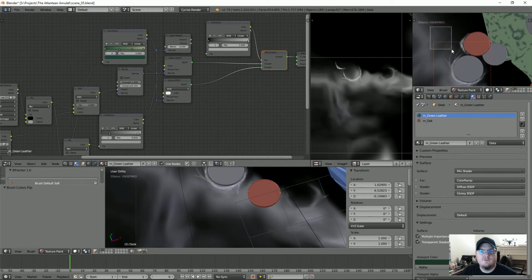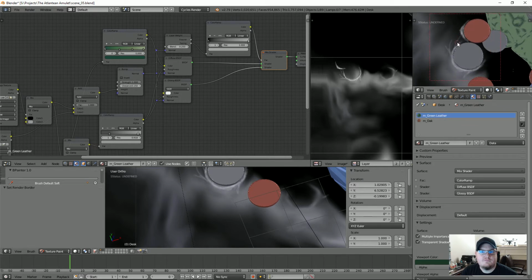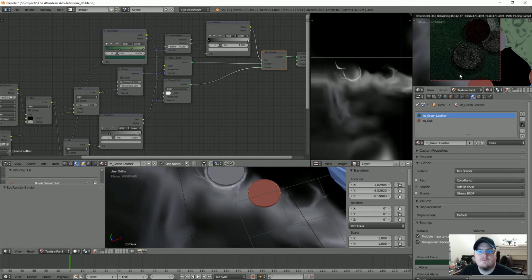So let's reposition our render. Take a look again. So yeah, there we go. Got some more defined wrinkles there. And we'll probably need to smudge the edges a little bit more to make it less like these are big heavy rocks digging into some leather. But that's kind of the idea.